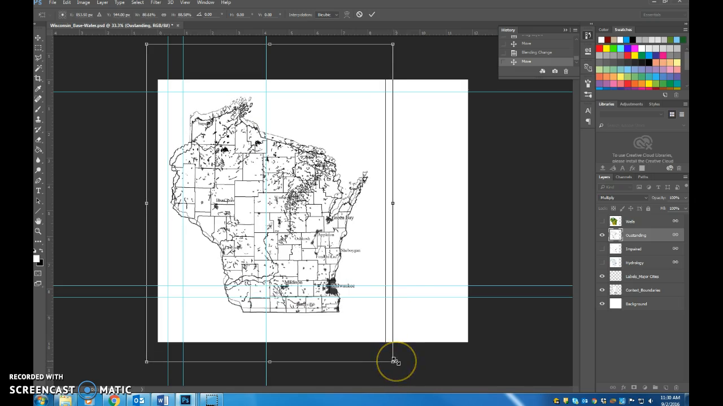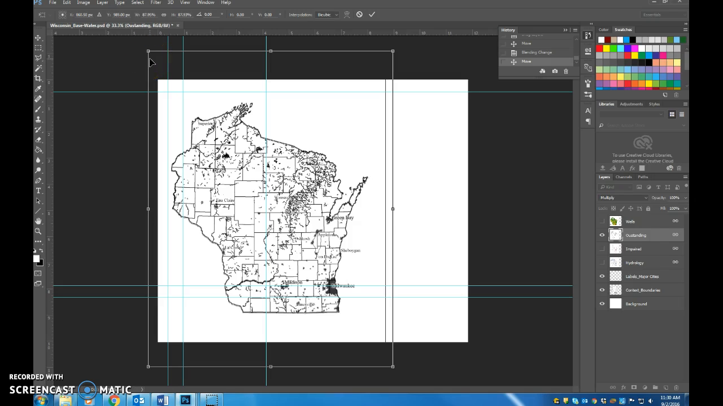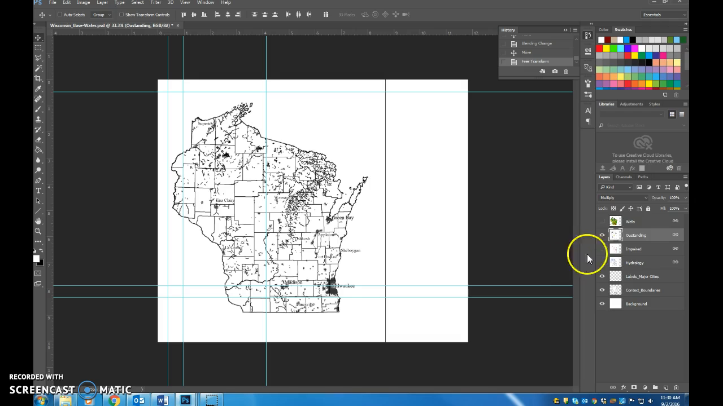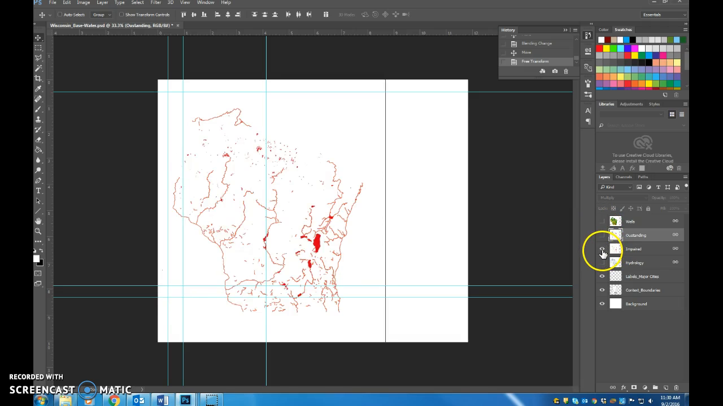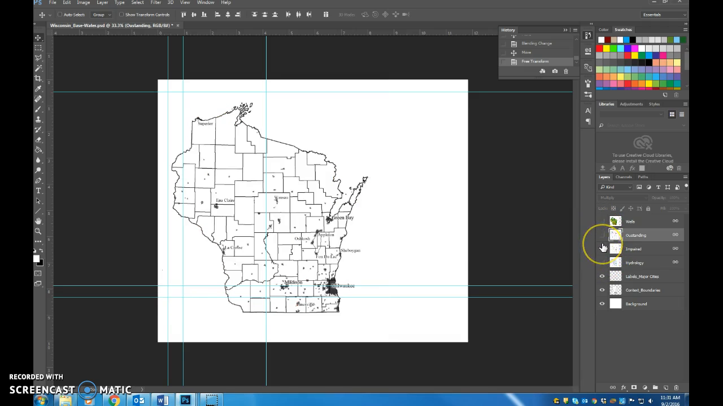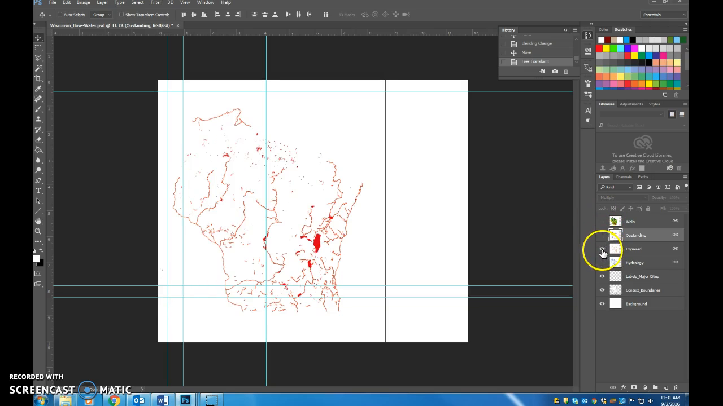Once you're starting to get close though, you can use the arrow keys, and this is called the nudge, and it allows you to move things around in small increments. You see that as I keep making small adjustments, eventually I get to a point where it looks pretty good. Now all of those layers that I brought in should be lined up exactly on top of that one. But we've got a problem, and that problem is that we've got all this extra white space here.